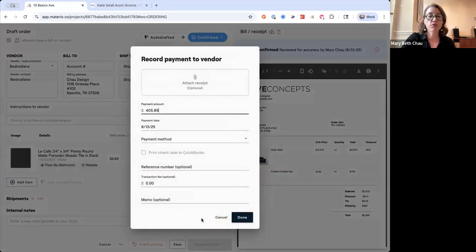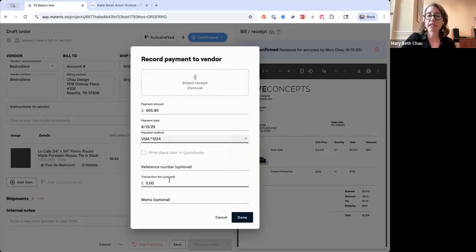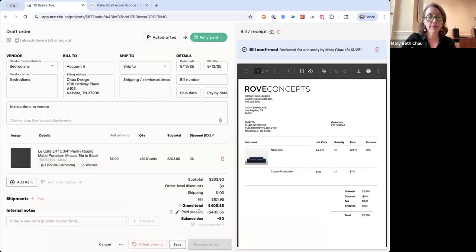Now I'm going to hit confirm. And I'm also going to go ahead and record payment in this moment. Now, because we are integrated with QuickBooks and I have my QuickBooks turned on, I can also choose the purchasing method that I use, which is going to be really helpful for auto reconciling on the QuickBooks side. So I'm going to document that payment.